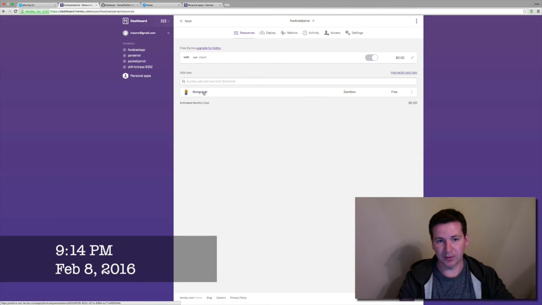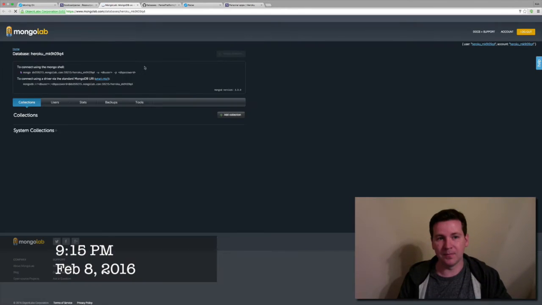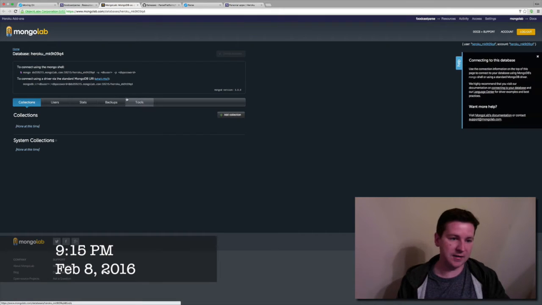Now we need to tell that Parse server what to do. You have to do one Parse server per app, essentially, the way this is set up. So click on MongoLab. This will be the new home of your Parse database.